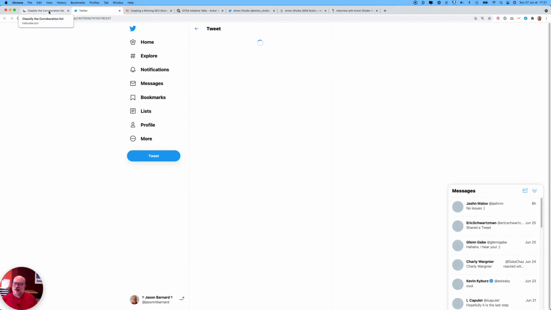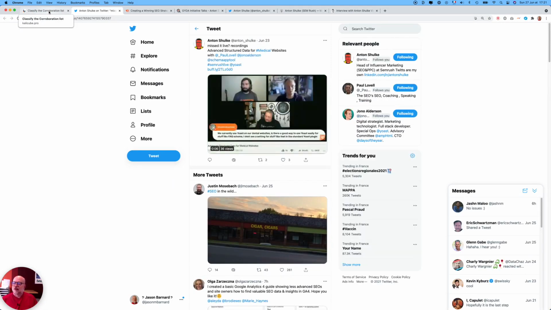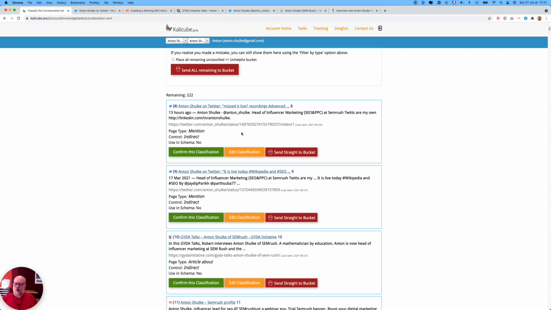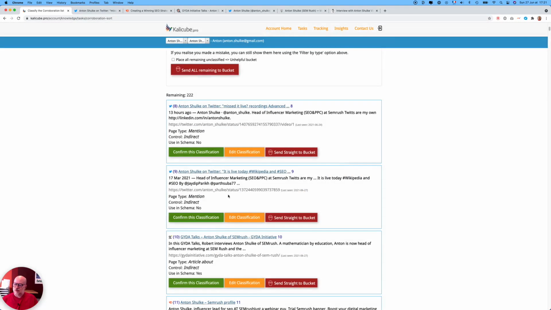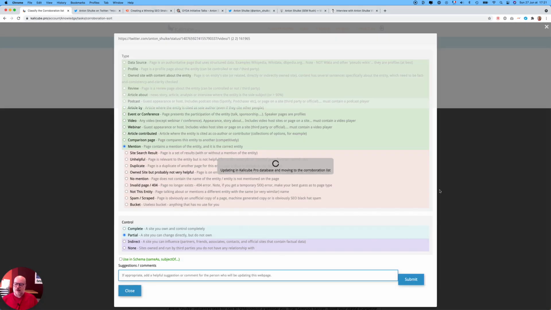So that's just a mention at best, or you can stick it in the bucket. I mean, this is useless. This isn't really going to help us in terms of the knowledge panel. I tend to leave mentions. I've had clients who use Kalicube as a mention tracker, in which case, if you're going to be doing that, you want to make sure that the classification in mention here or any of these other ones is accurate, so that you can just pull out all the green ones later on and have a look at those for your client. He's got partial control because it's Twitter, and I can then submit that, which I forgot to do.